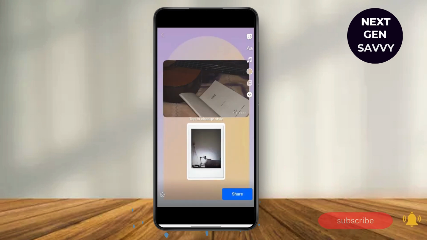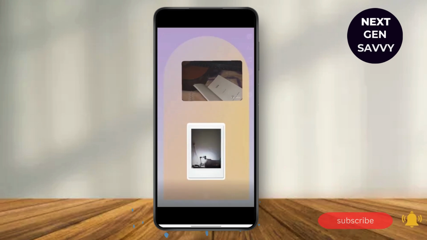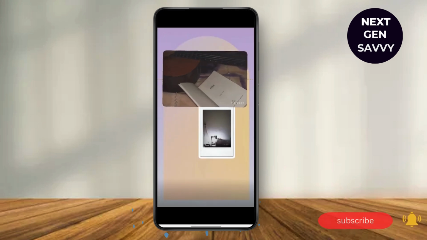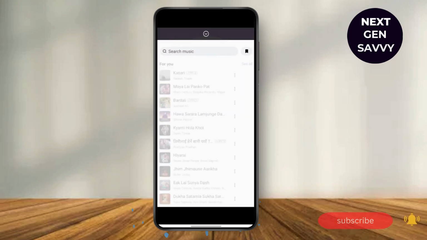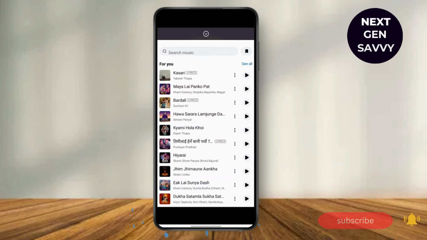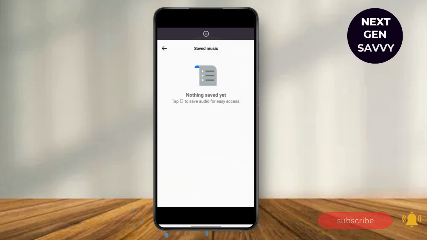It will show you these two preferences. You can now arrange it a little bit. For the music, you will need to click on this icon right there, the music icon, and you will need to select music for that, or you can just go to your saved music and select music from there, or you can also search for music.